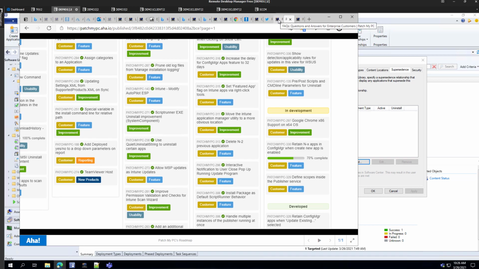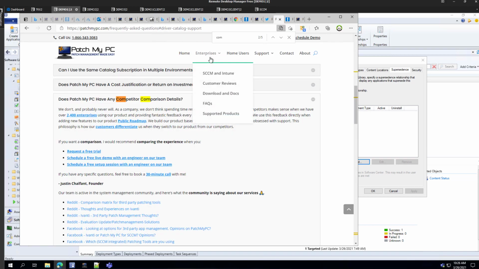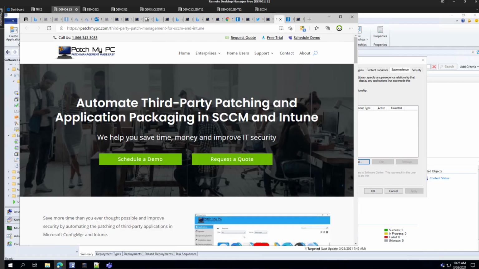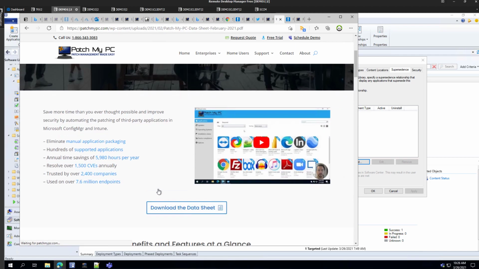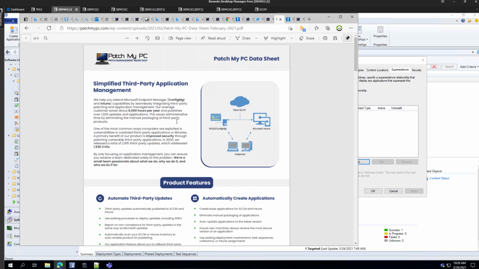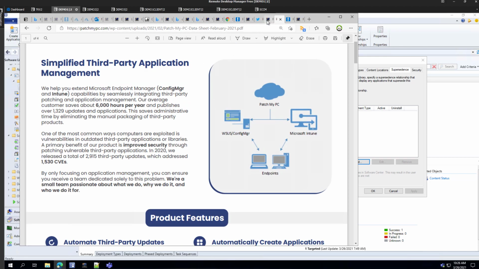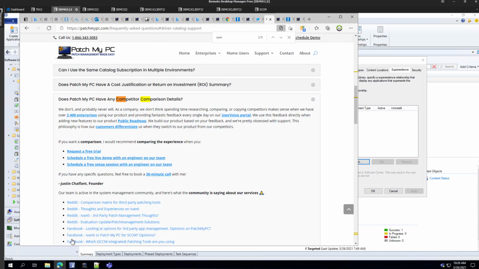So from a comparison perspective, we do have a data sheet that shows the value of what we do, as well as the feedback that we pay attention to with customers. But we actually don't really have any specifics.